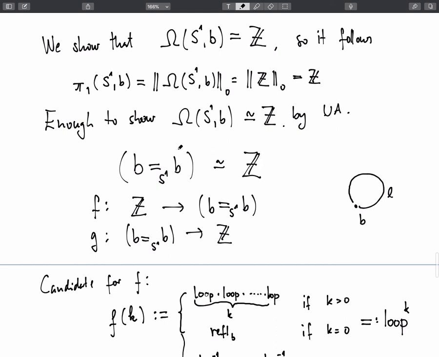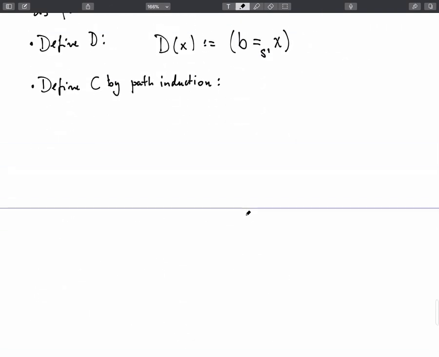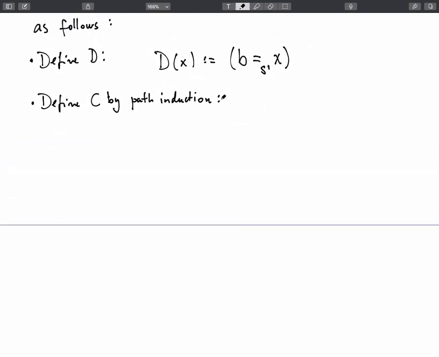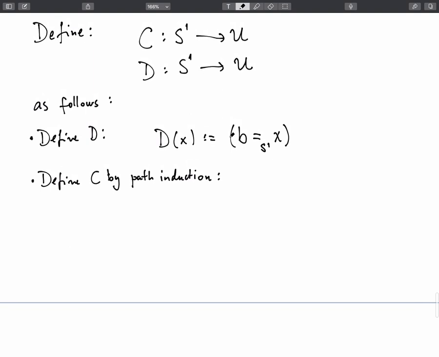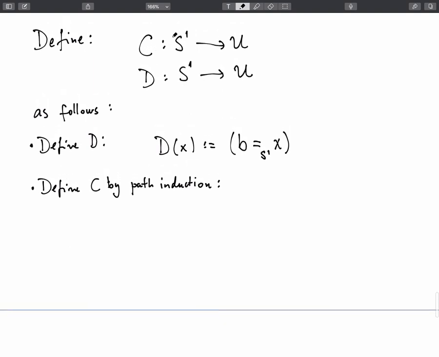So left-hand side, I let go of B here. This one becomes X. Right-hand side, I need to do something here. I need to generalize this one, but so that it depends on X. But when X is B, it needs to be Z. Well, that's path induction. So by path induction, because C says you need to do something for every point in S1. Yeah? Okay, so C of the base is Z.